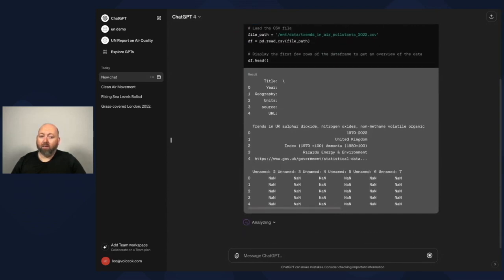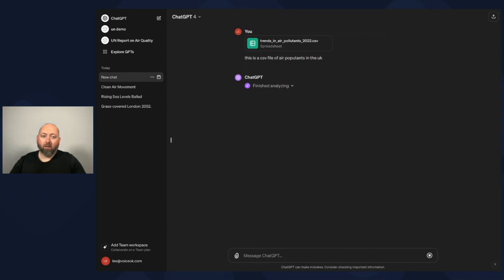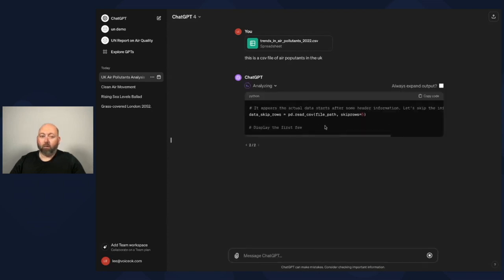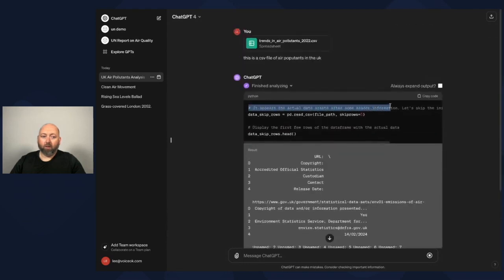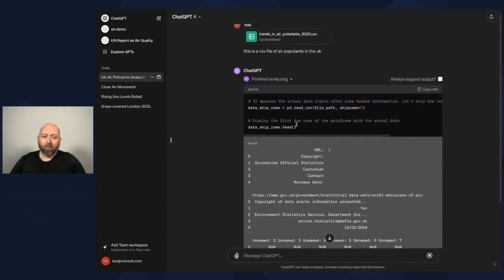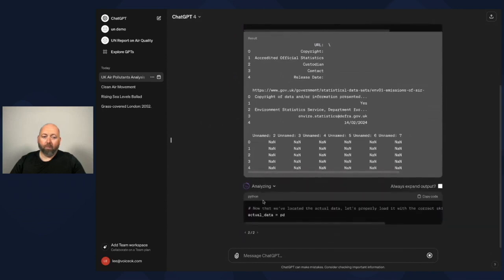Now, it's noticed the file has some extra text loaded at the top, which is not standard in a CSV file format. So potentially it's going to moan. There we go, there was an error generating the response. So it's going to regenerate that just to see what it does again. Look, here's the actual data, which starts after some header information. You see it's already learned, it knows to skip the initial rows to get the data, and display the first few rows with the actual data. And now it's running again.